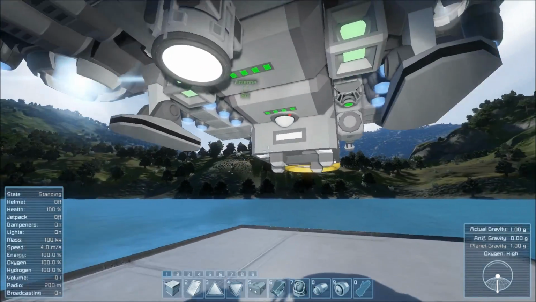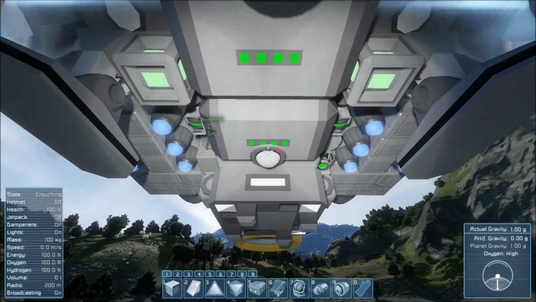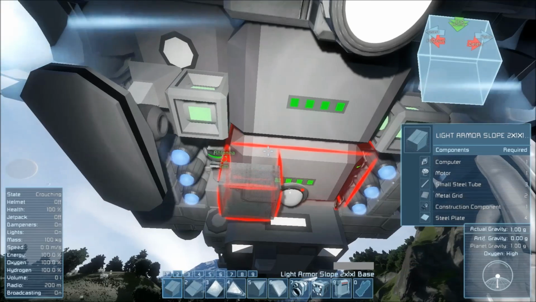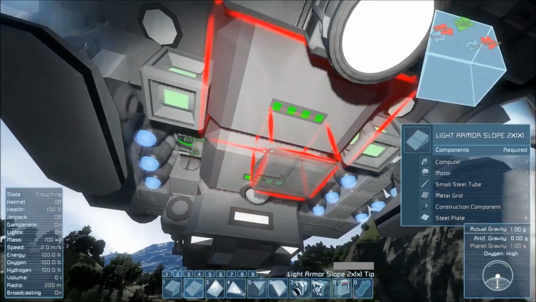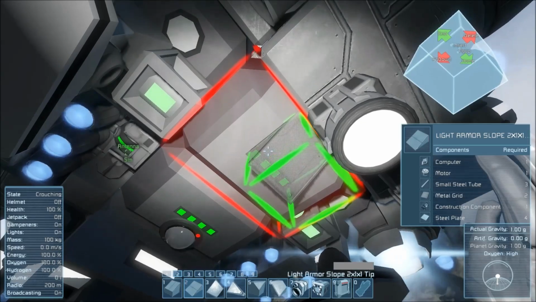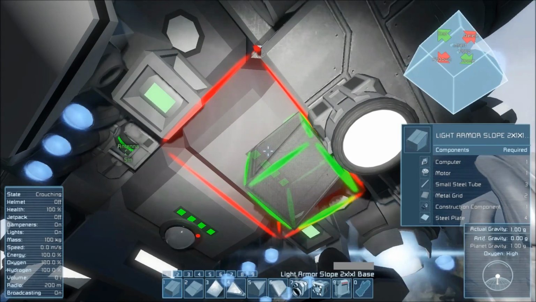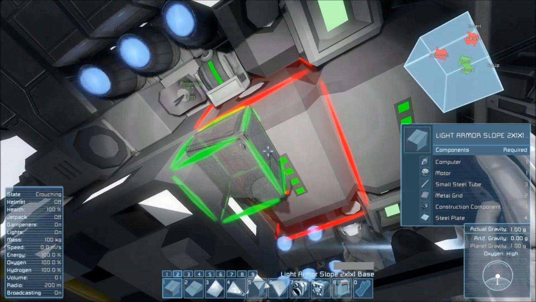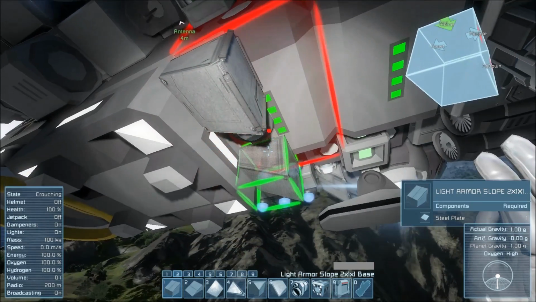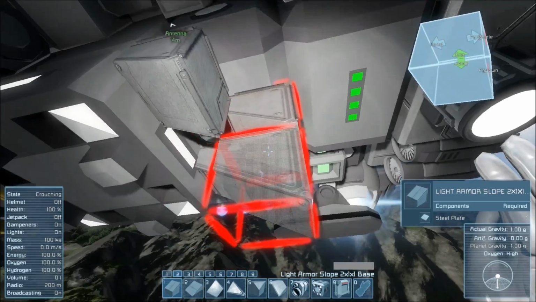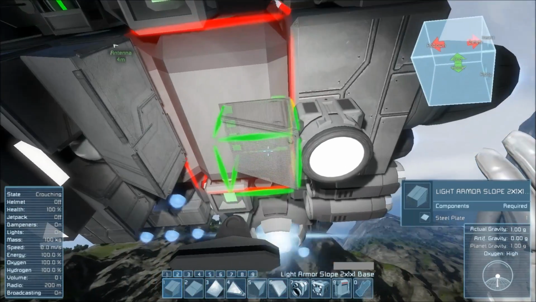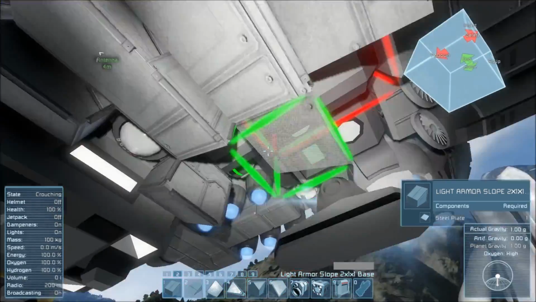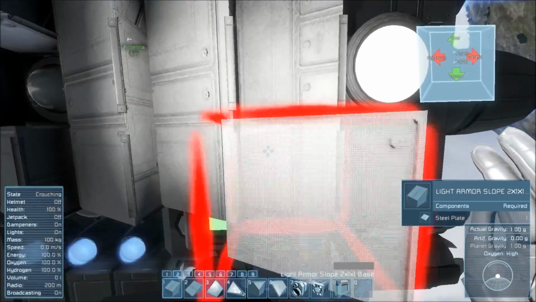So once you do that, go underneath where these batteries are and take your light armor slope that's 2x1x1, the larger one, because you're going to see two of these. There's going to be this smaller one that looks like this, and there's going to be a larger one that looks like this. So take the larger one and place it underneath and face it forward just like that, and place those all along the bottom of this ship up until you reach the spotlight. So stop there and just fill in the space just like so.